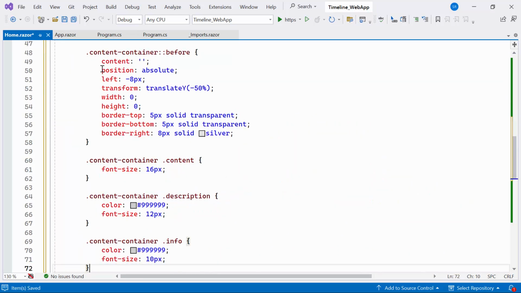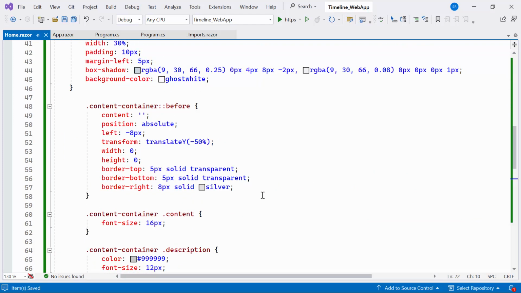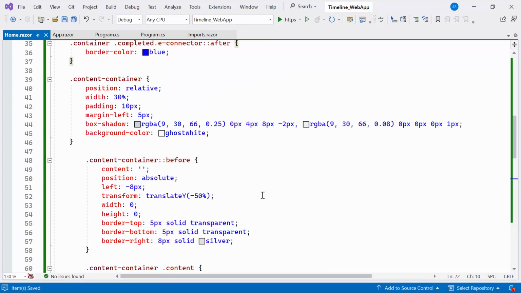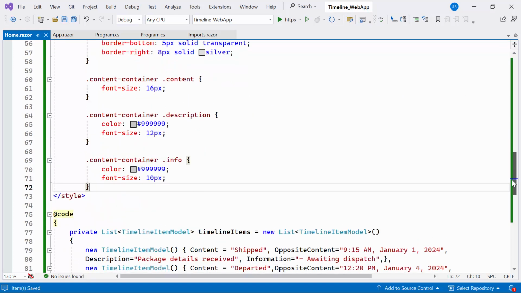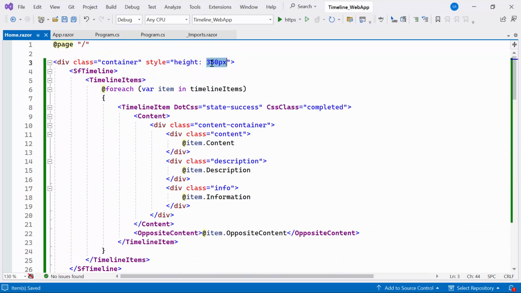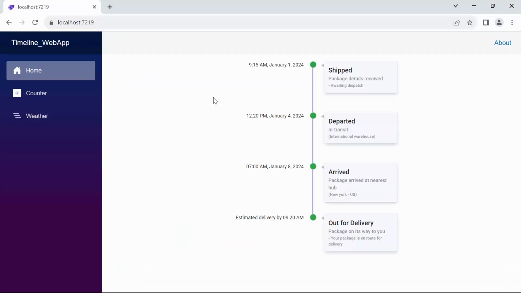Finally, I apply CSS styles to customize the appearance of the content template. It includes template color, border color, fonts, width, and height of the template. Also, change the height of the timeline to 500 pixels for template content. Look, now you can see the timeline rendered with the content template.